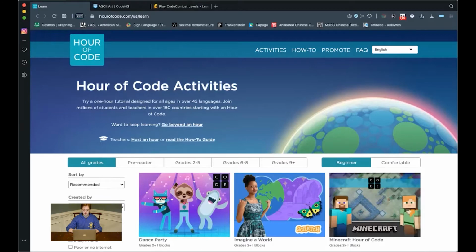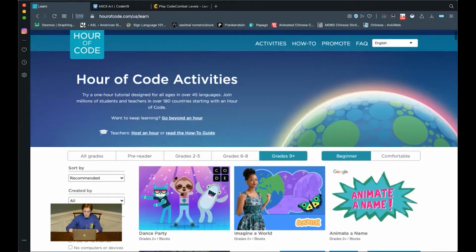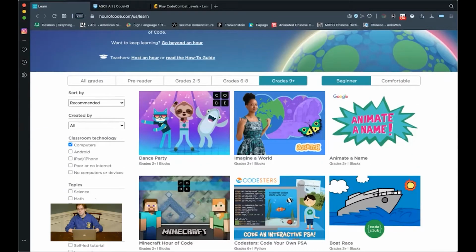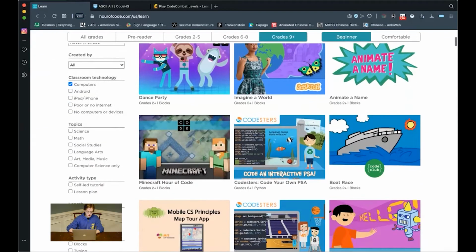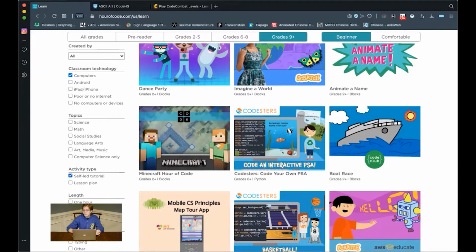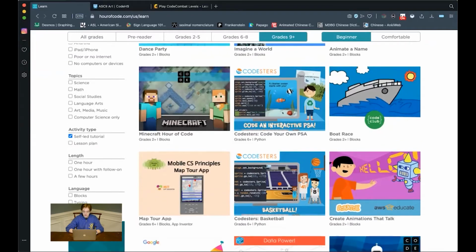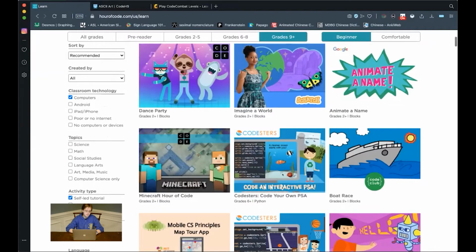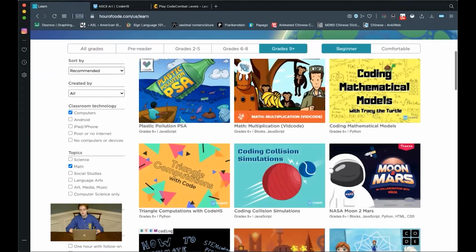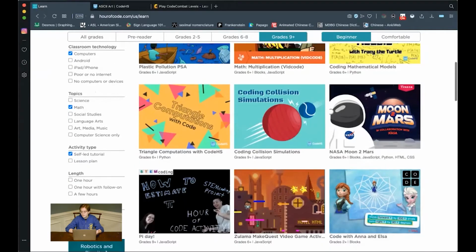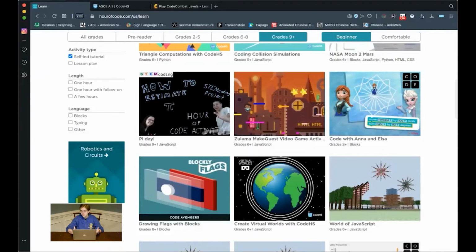For our example, I'm going to choose computers because that's what I'm using. Grades 9+ because I'm above 9th grade. I'm going to choose self-led tutorial because I'm not teaching a lesson, I'm a part of a lesson. And I'm going to choose math because math is interesting to me. And from here, you just scroll. You can pick one that you're interested in.